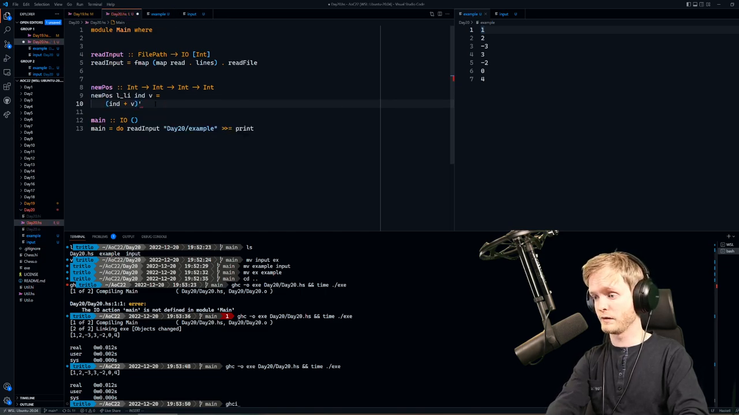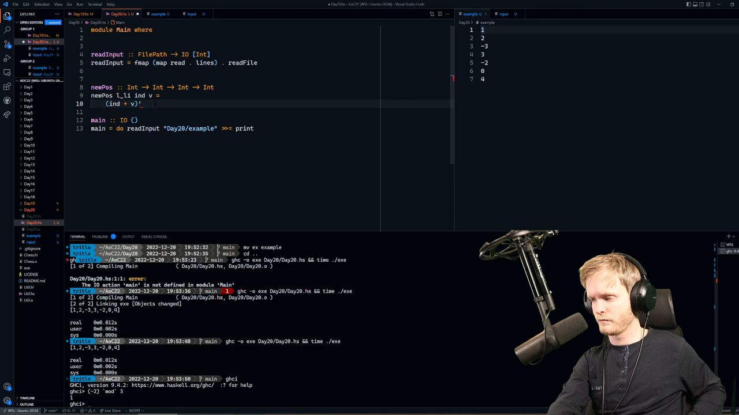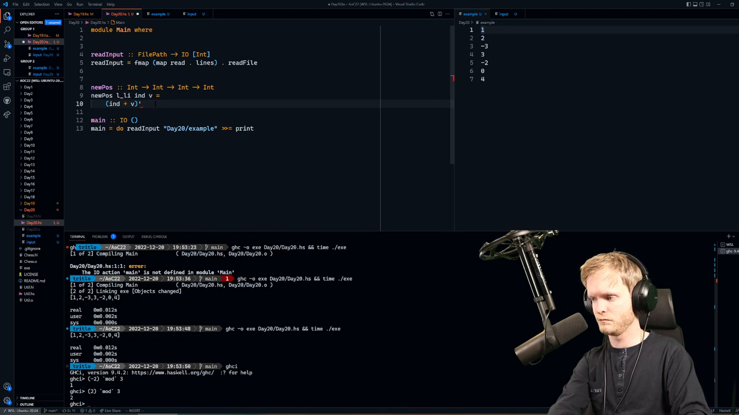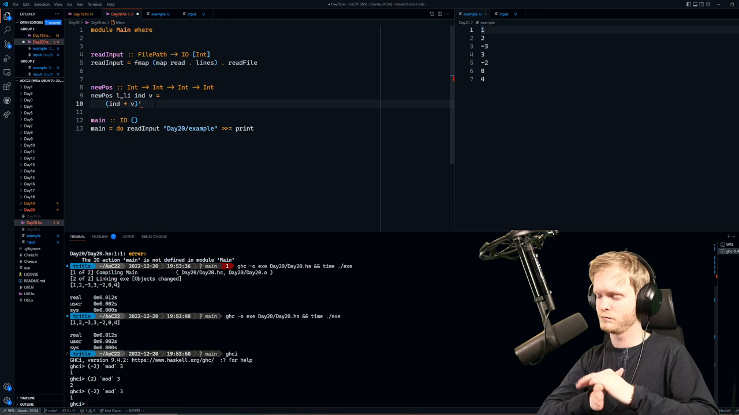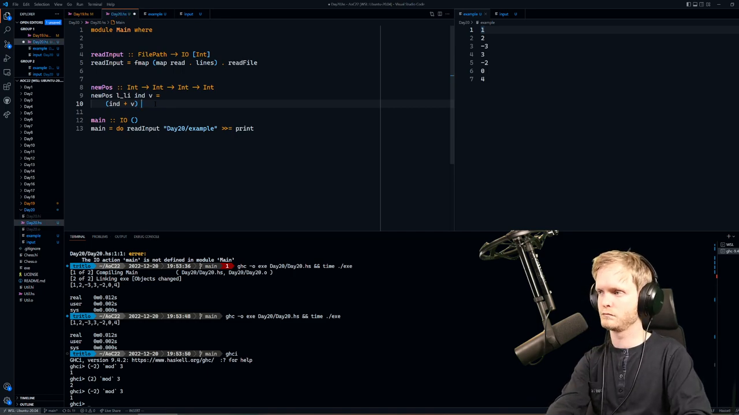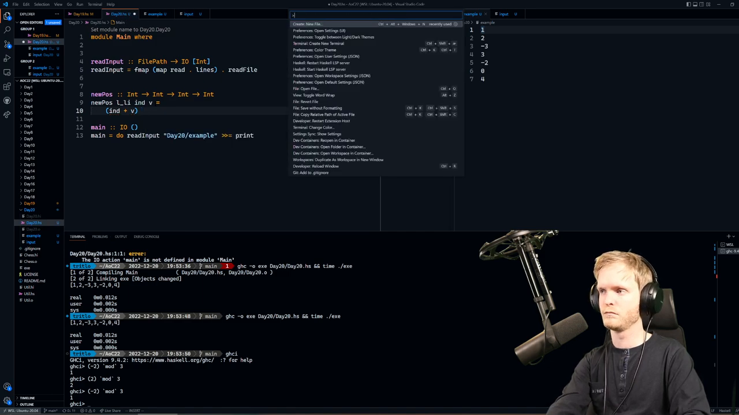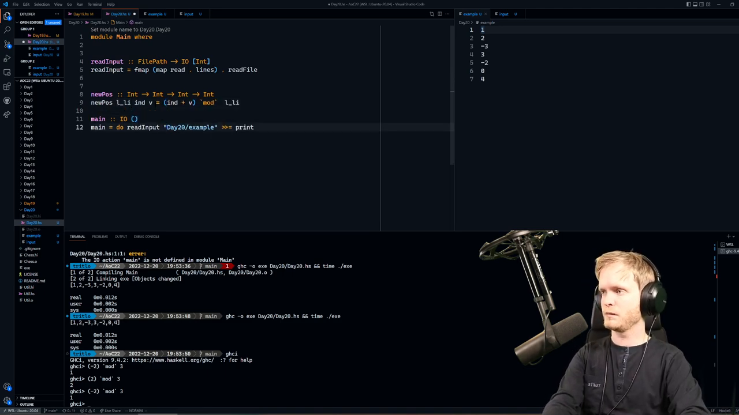Let me see, how are negative numbers in Haskell? Minus 2 mod 3. Yeah, so we go 1. So 2 mod 3 is 2, minus 2 mod 3 is 1. Okay, now let's map this over the read input.